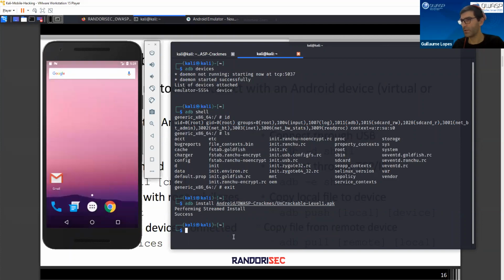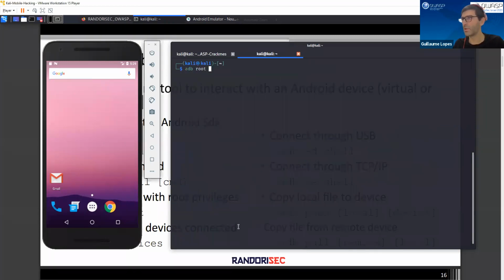Good. So for people not having root when running adb shell, you can relaunch ADB with root. In my case, I'm already running as root, but if it's not your case, just type adb root, and after that, you should have root access on the emulator.